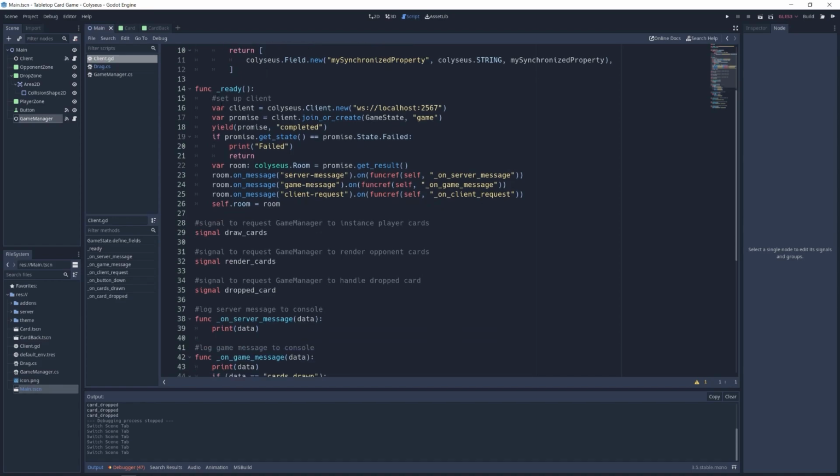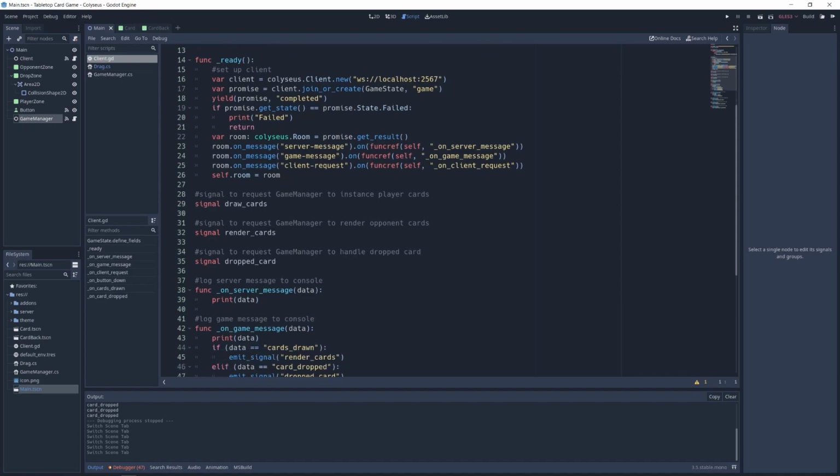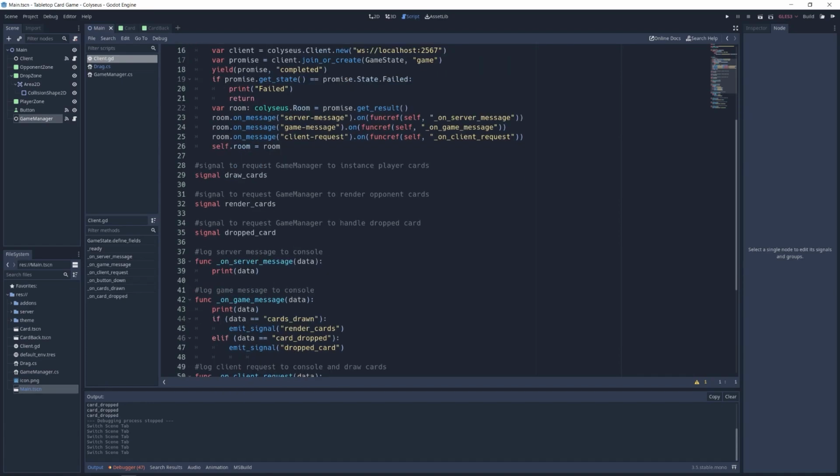And then under the ready function, which happens when this game object, the client object, is first instantiated, we're going to create a new client listening on the port 2567. We want to join the room called game using the game state that we created. And if it doesn't work, let us know. And then we also want to signify that when we receive a server message, we want to use the onServerMessage function down below, which I'll show you.